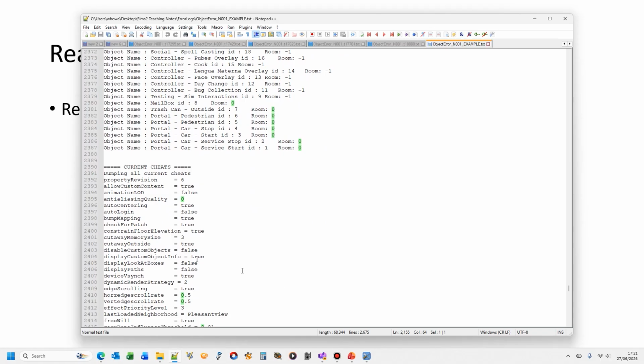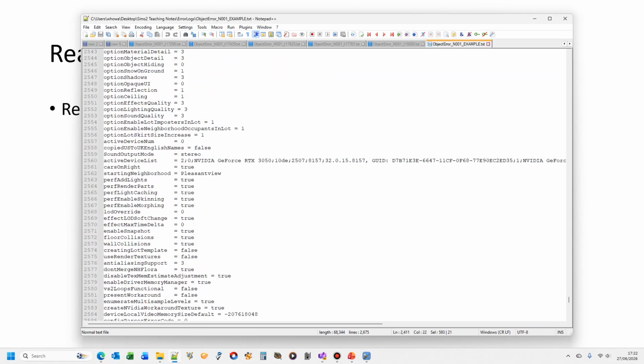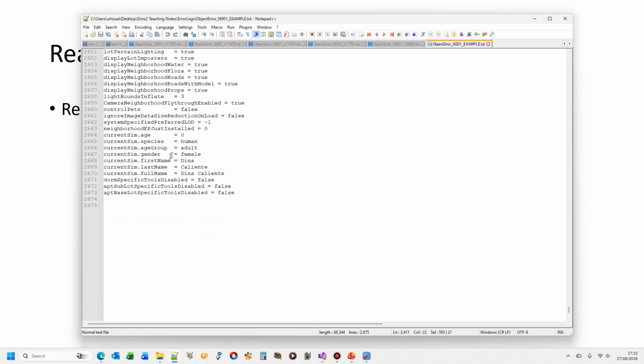And then finally it will tell you what your current cheats are set up. This is the contents of your user startup.ini plus all of the defaults that Axis has. Lots of information.